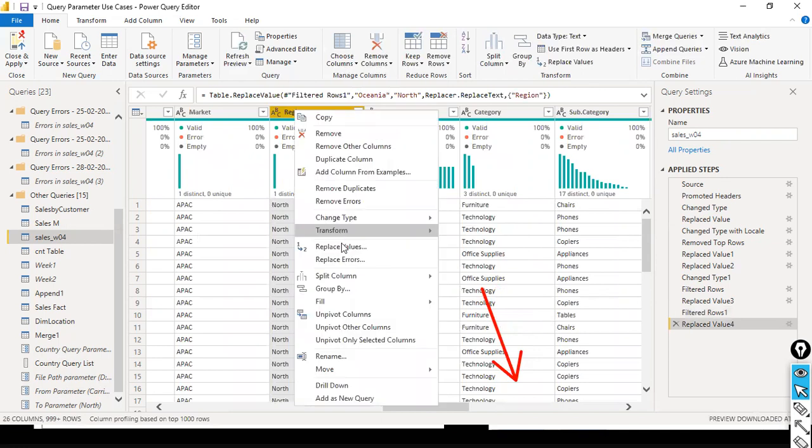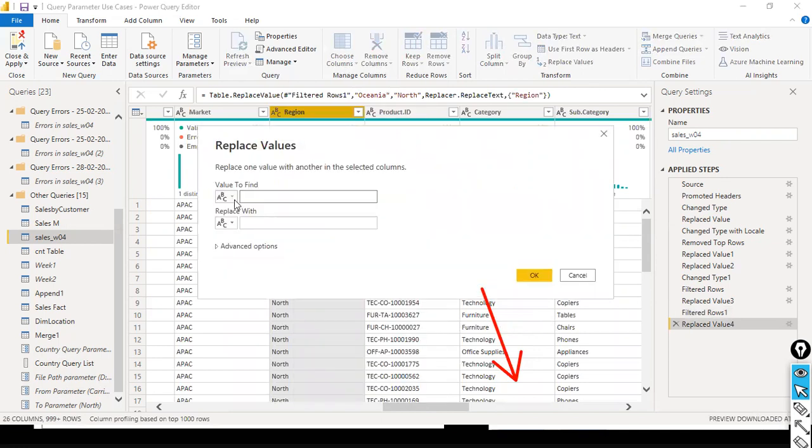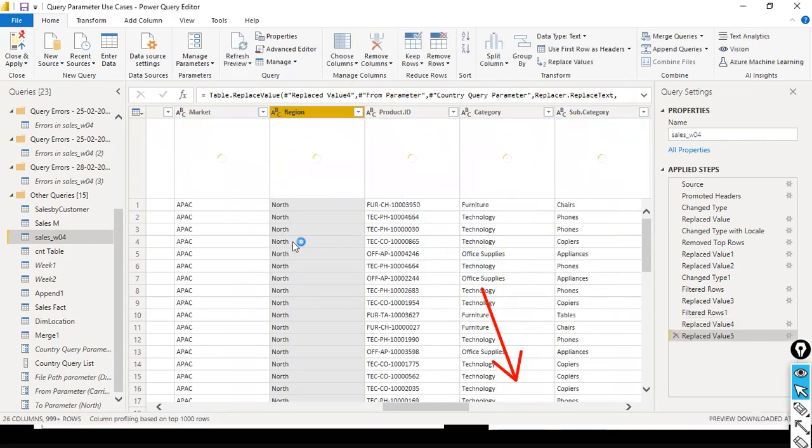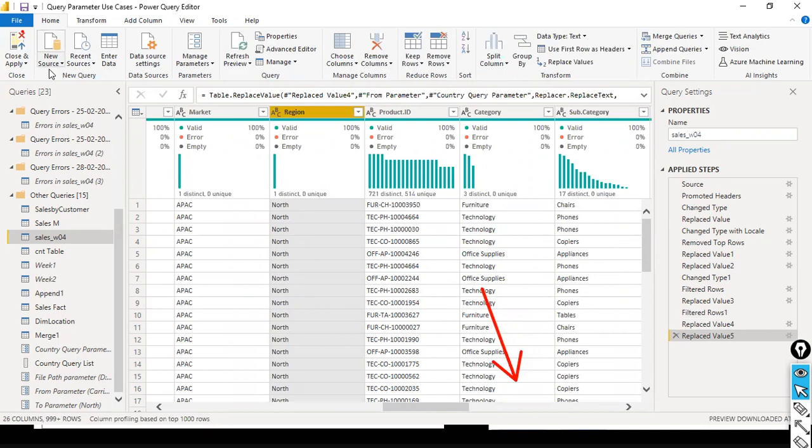That is fine, but we are not supposed to do it manually. It is doing the filter correctly. And here it is from parameter, values to find and replace. Find Oceania, replace it with North. Okay, it is doing it correctly. The same thing should happen when I test it, okay?